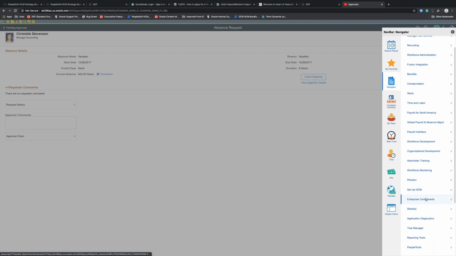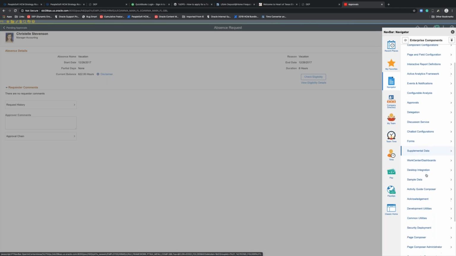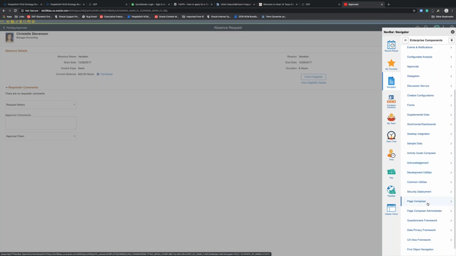So Page Composer is under Enterprise Components. One thing to point out here as Jeremy's navigating to the page: we did actually deliver two tiles for Page Composer to modify the layout and also to do the administration. They're not active with any of the delivered, I keep trying to blank on the name, but on any of the home pages. But you can come back and add them. It should all be in PeopleBooks. I was just throwing that out there.